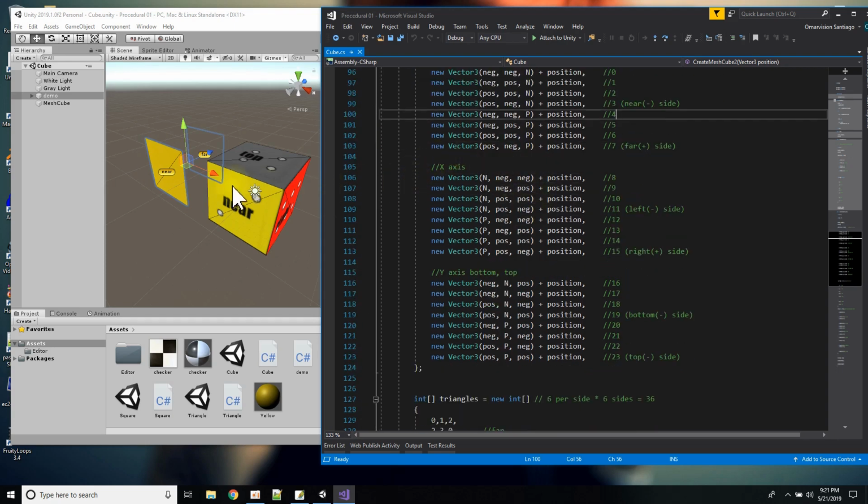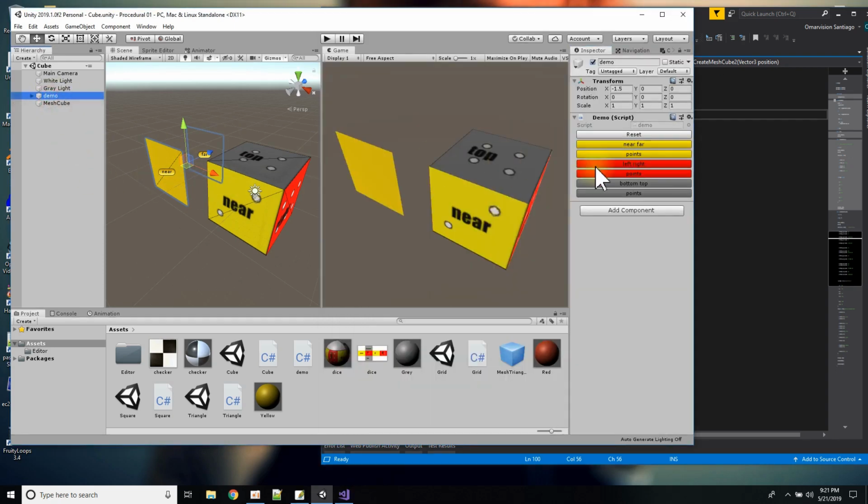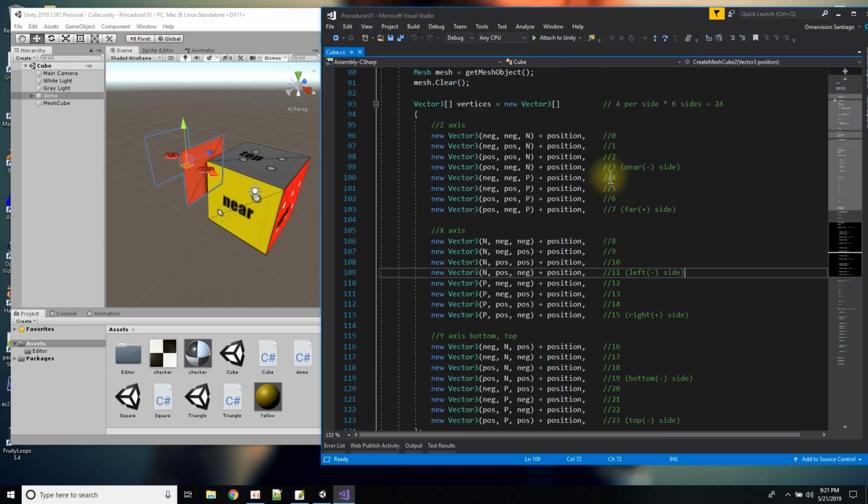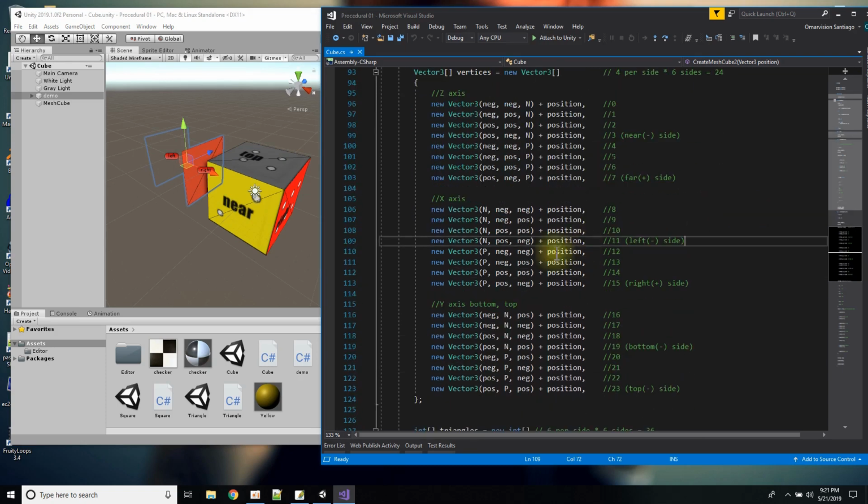Then I do the same thing on the X-axis, so let's take a look at the X-axis. Now on the X-axis, X is left or right. So here on the X-axis, I'm using N for the left and P for the right, and I play around with, what is this? This is Y and Z. I play around with the Y and Z values to make each of the sides here.